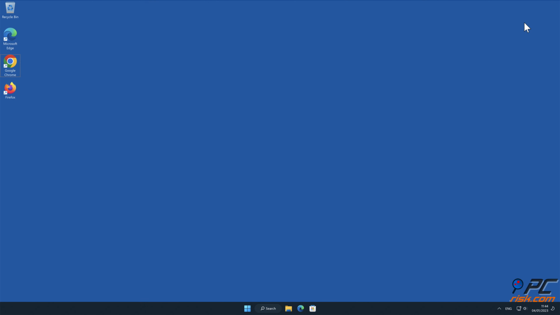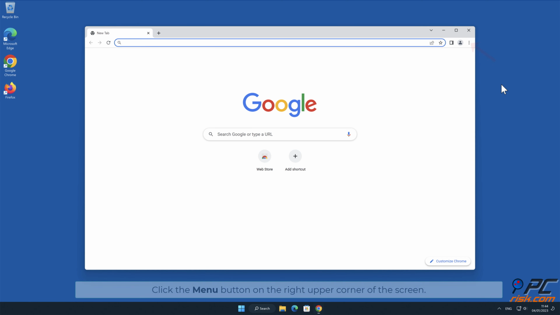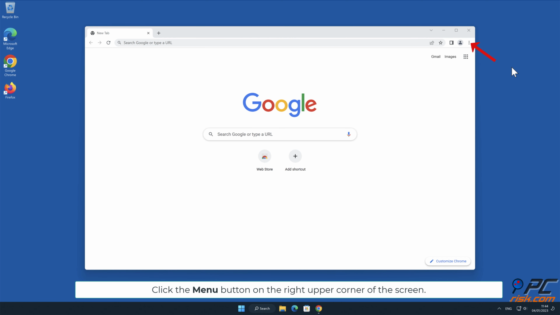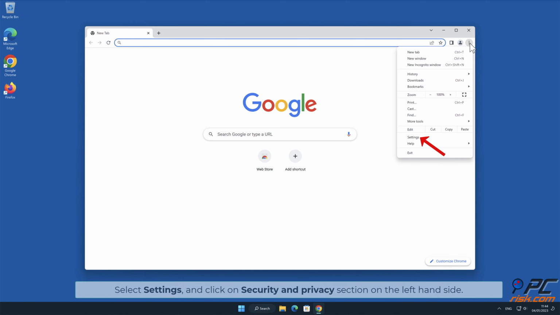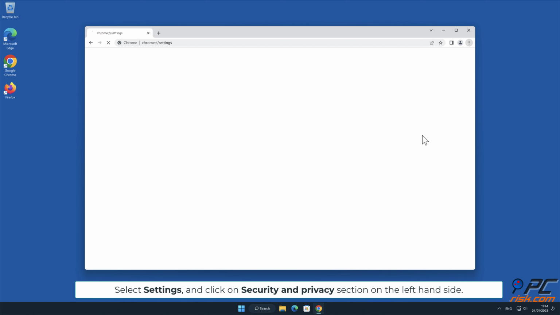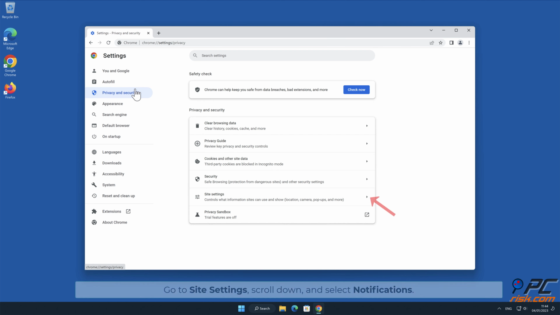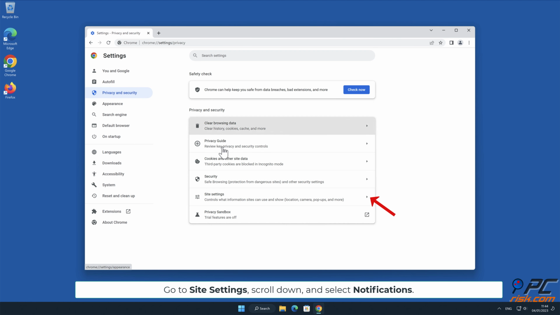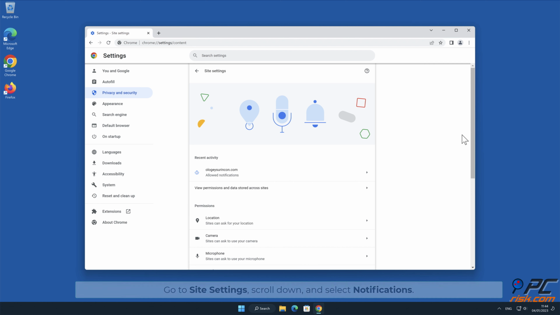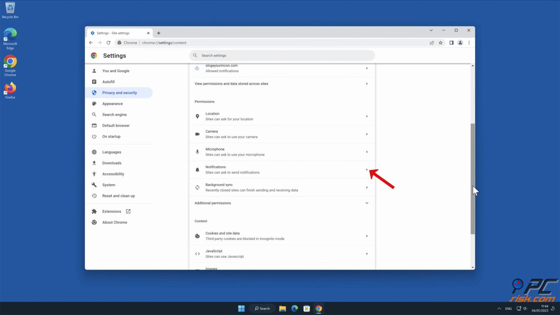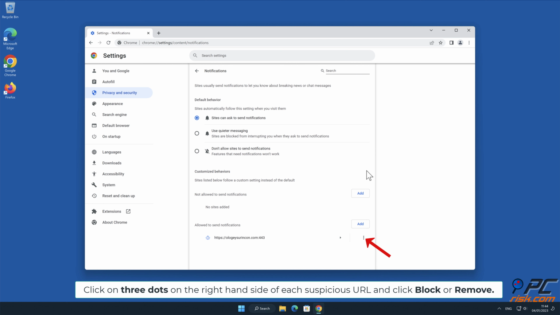Manual removal. How to disable website notifications in Google Chrome. Click the menu button on the right upper corner of the screen. Select Settings and click on Security and Privacy section on the left-hand side. Go to Site Settings, scroll down, and select Notifications. Click on three dots on the right-hand side of each suspicious URL, and click Block or Remove.